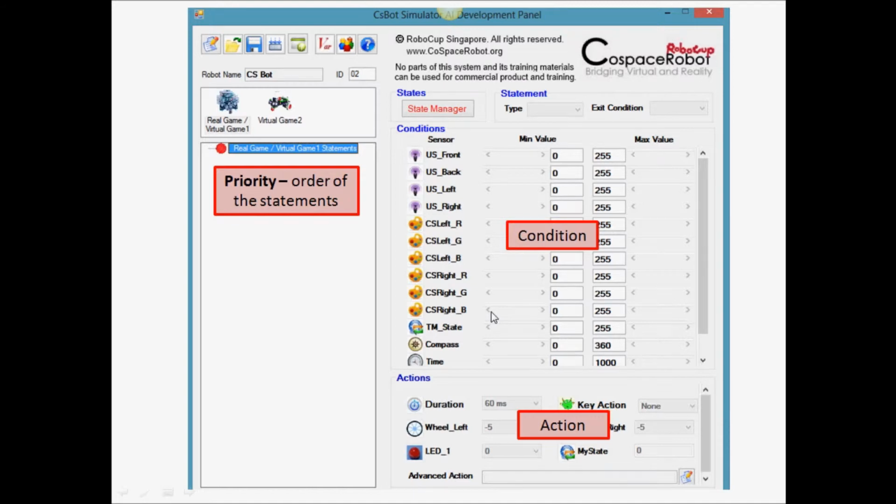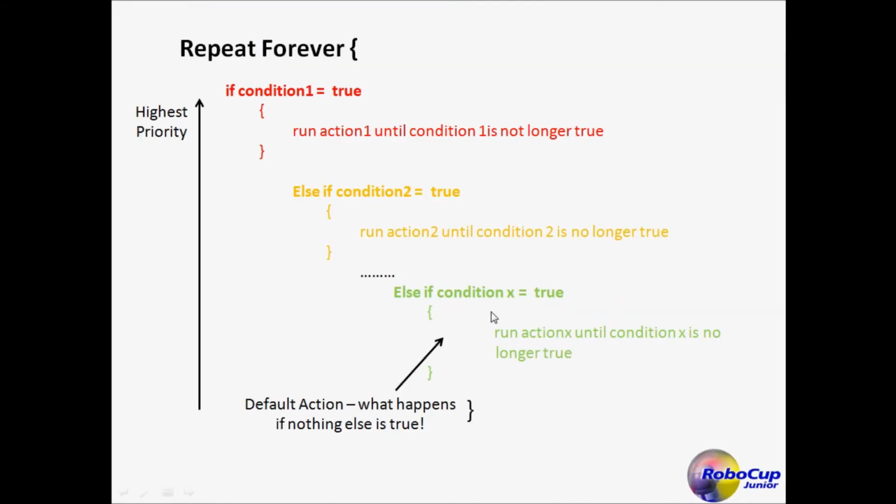So we can write that using this pseudocode. We start with the highest priority statement and say, is this condition true? If it is, we run this action until it is no longer true. Then we repeat back to the top and work down. So let's say condition 1 is not true, so we'd work down to condition 2, which may be true. Then we'd run this action until it's no longer true. And then we'd start again and repeat back at the top.